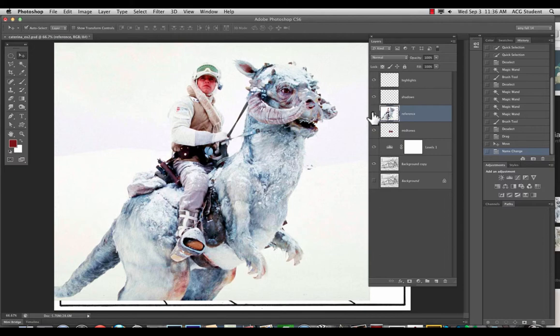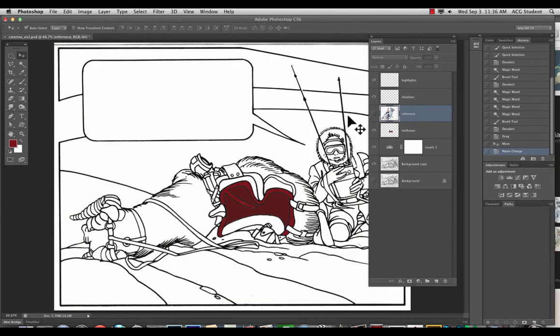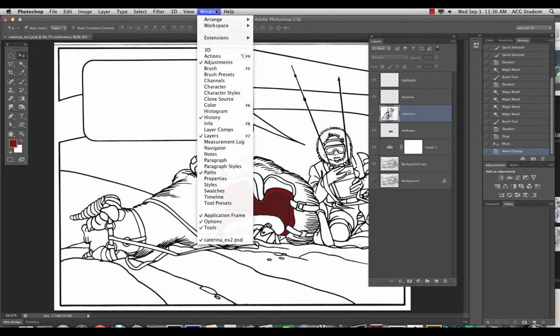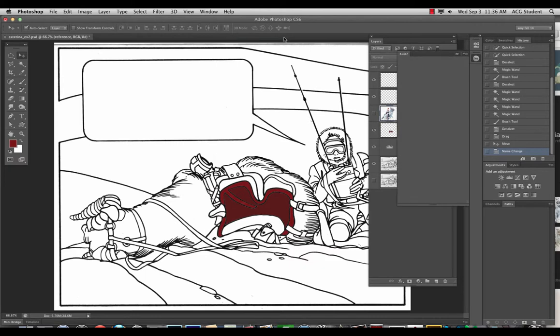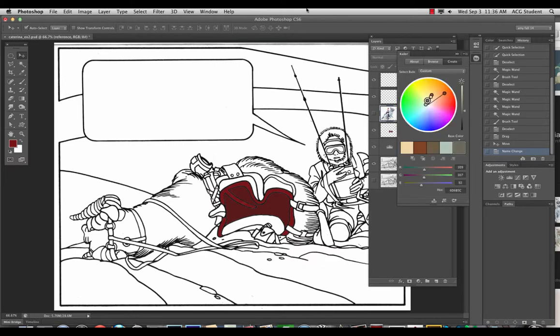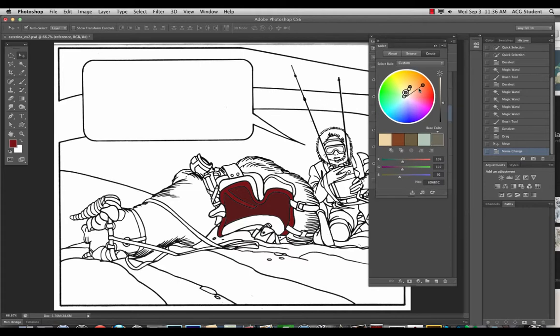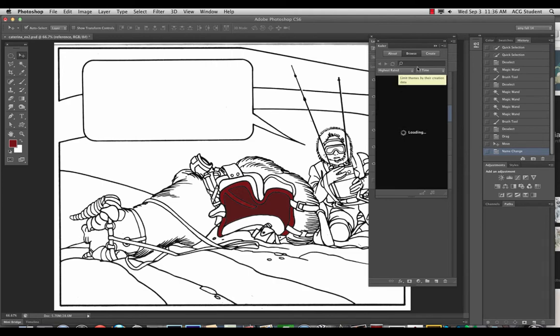Right. If you're like, lady, I'm not here to make a realistic tauntaun, I want to get crazy with it, check this out. Window, Extensions, Kuler. How many of you have used Kuler? Oh my God, Kuler is my favorite thing in the world. Kuler lets you browse for colors.